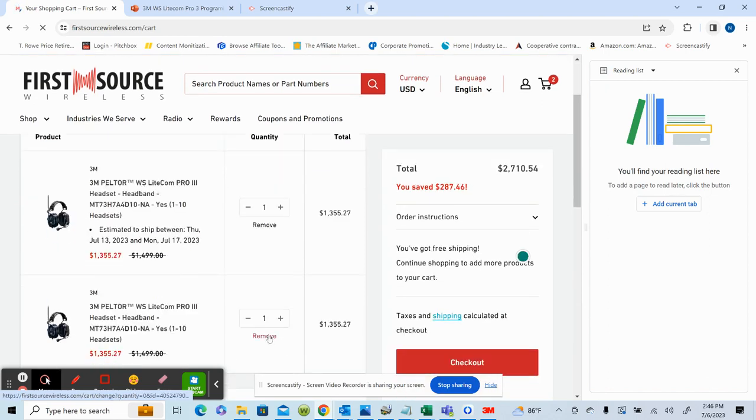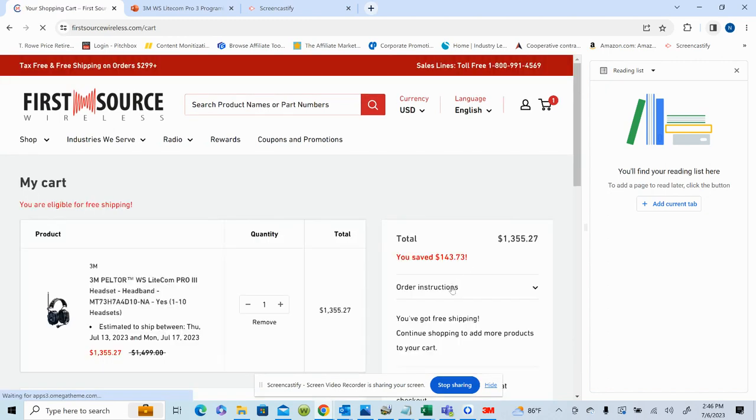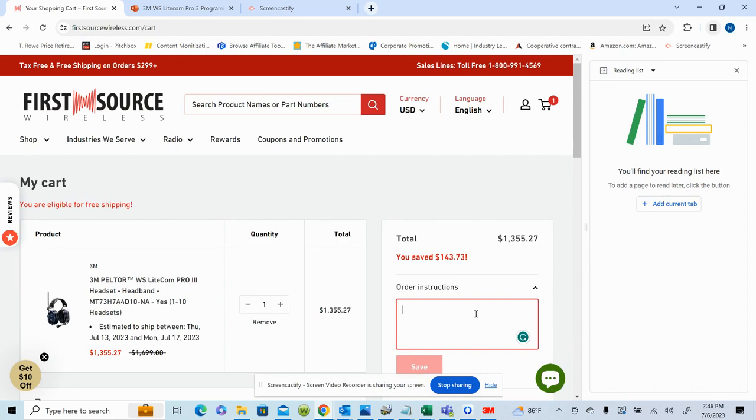Let me remove this one. Oh, I believe it's under actual order instructions. And under order instructions, you should be able to say, please program channel 1 at 422.3 MHz and channel 2 at 423.3, etc. And then we will actually do all the programming for you. You just save it to your cart, and then it's all taken care of. You don't have to worry about it at that point.